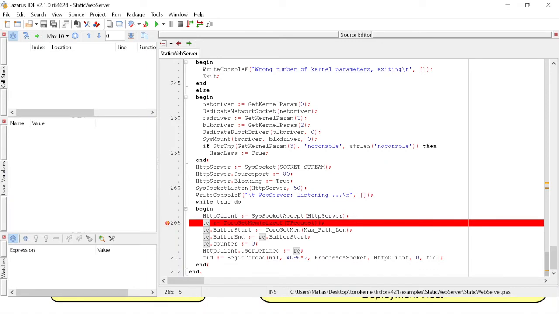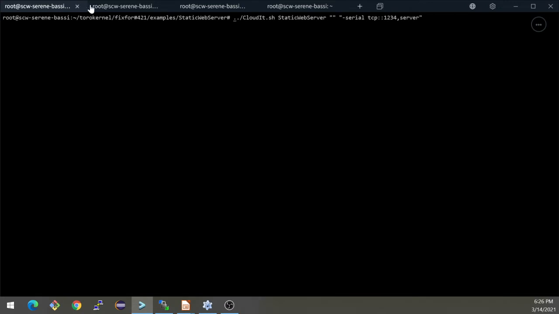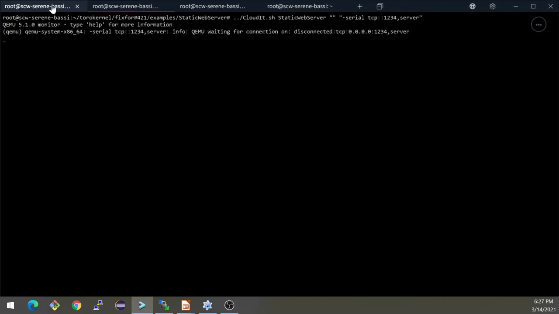The next step is to launch the instance. To do that, first I need to launch virtualFS, then socket, and finally the static web server by using Cloudinit. You can see here that I am forwarding the serial port to the TCP port 1234. This is the port that I have to connect the GDB client.